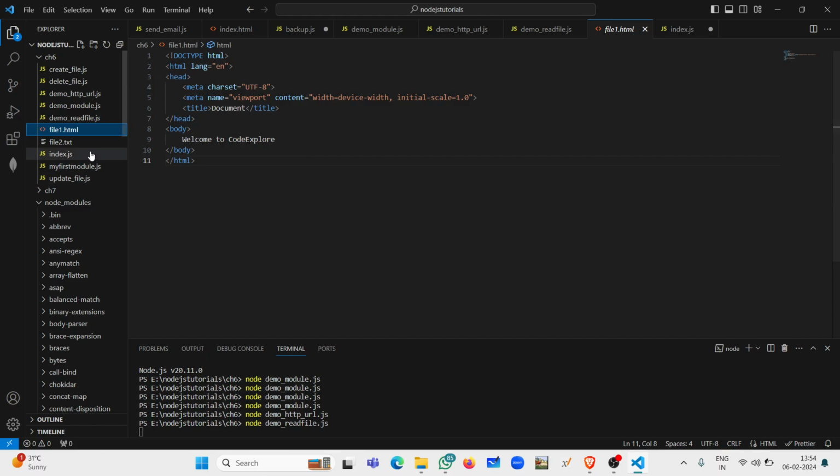Okay, so now I have created a file named file1.html, and there I am writing the welcome text. I write tech explorer, where is the tech explorer? So tech explorer is the file content. Okay, Control S, this is the file.